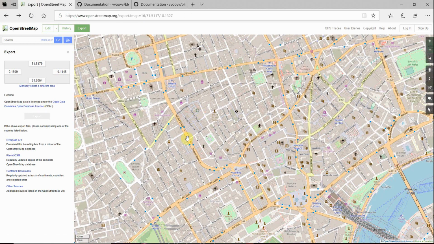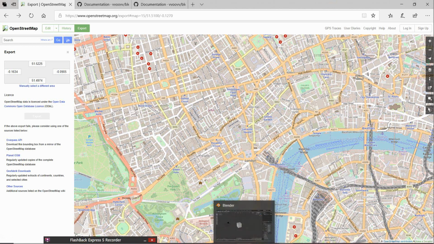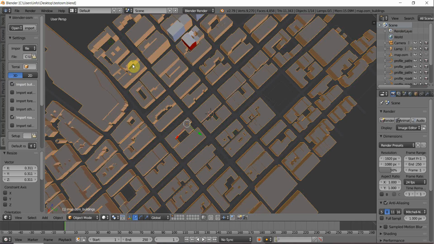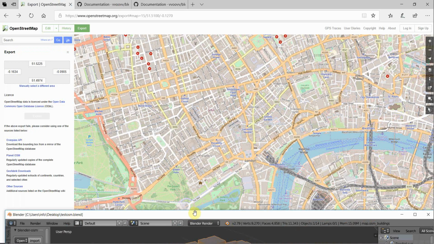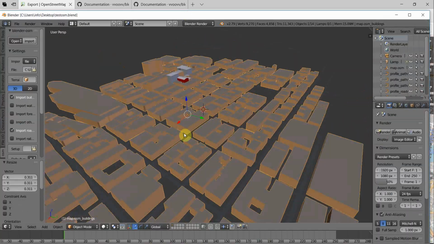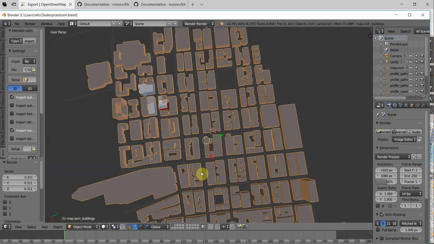Today I'm going to look at using something called OpenStreetMap and showing you how we can get that into a 3D program like Blender to edit it. Here's one I've done already. So although the OpenStreetMap is flat here, we can get that data and import it into Blender.